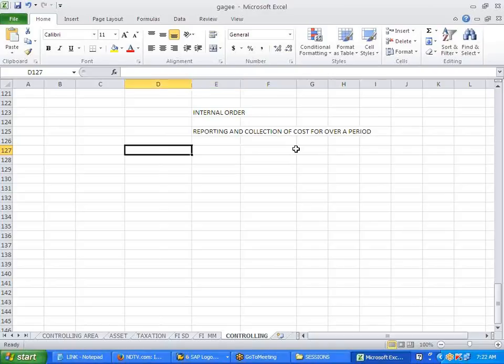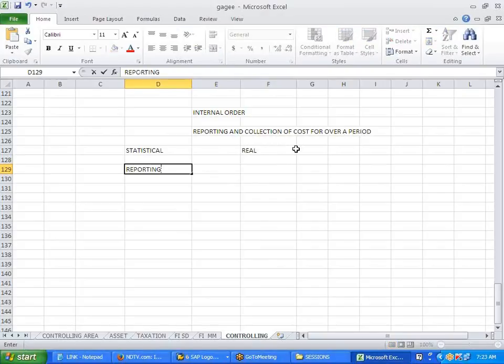So internal orders are of two types. One is statistical. Pay your attention. Am I audible? Can you hear me? Yeah, it just went blank for a while. Statistical and real. It is only through statistical that you can use it for reporting purposes, and you cannot do the settlement over here.